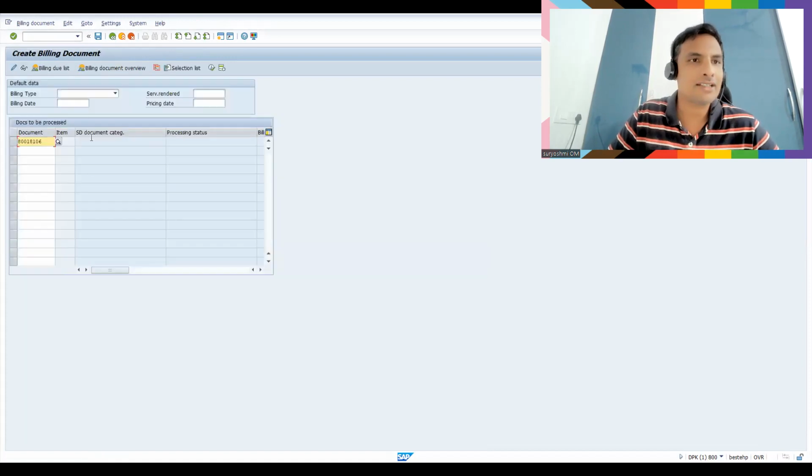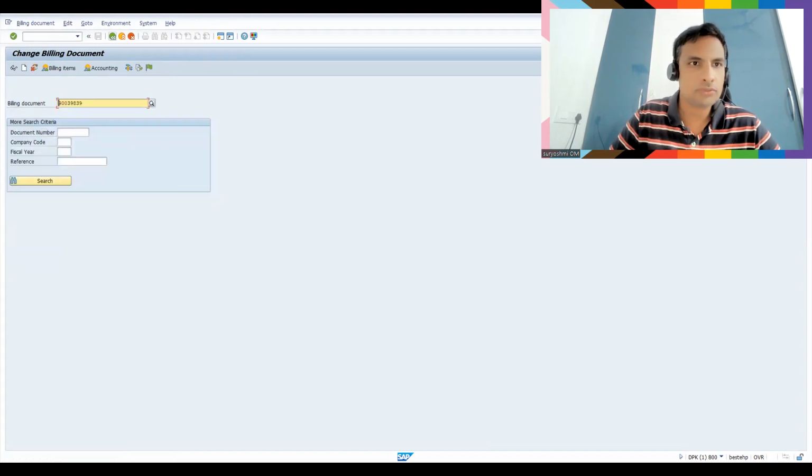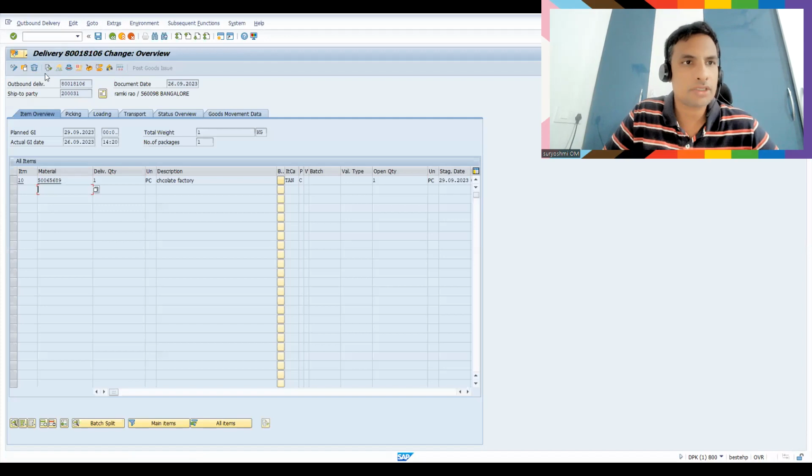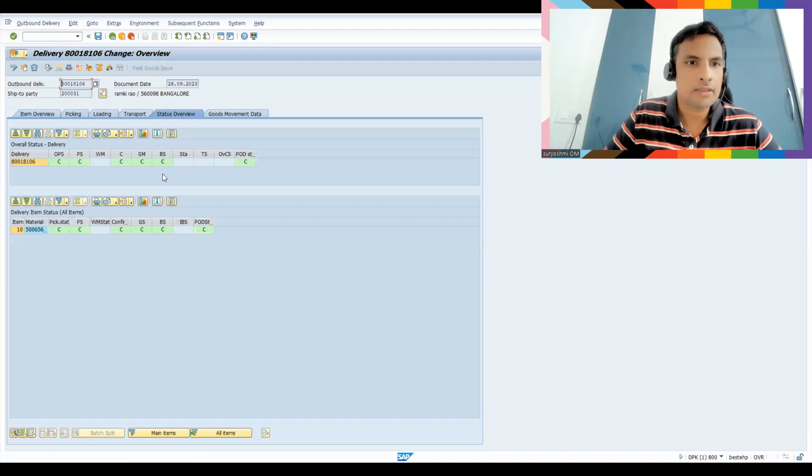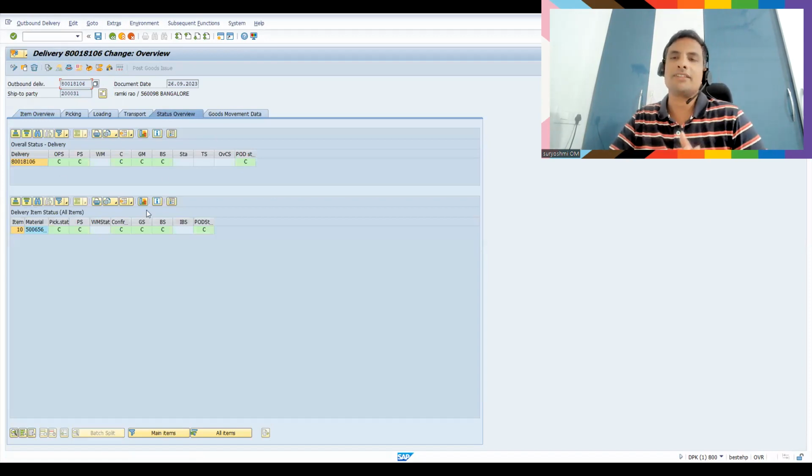Last status, this I have already shown you. Let's press enter. Go to VF02. Let's do that. Release. Some issue is there, no problem. We wanted to check only the delivery status, right? I'll fix that one later. So let's check. Where is the status for you? See, this is how you have to play with the status. Like you learn something.